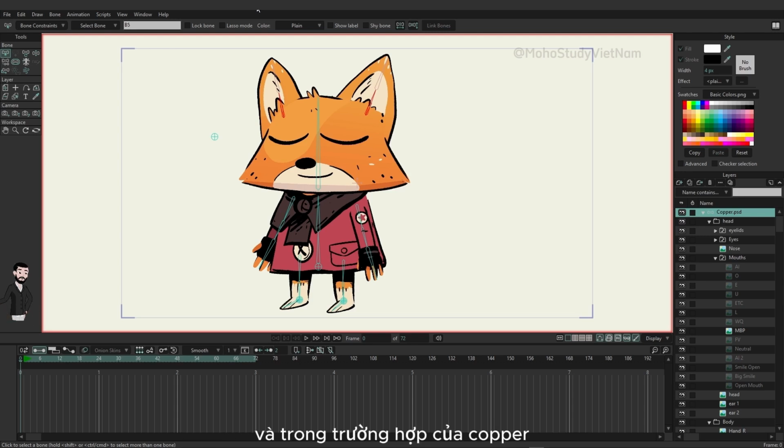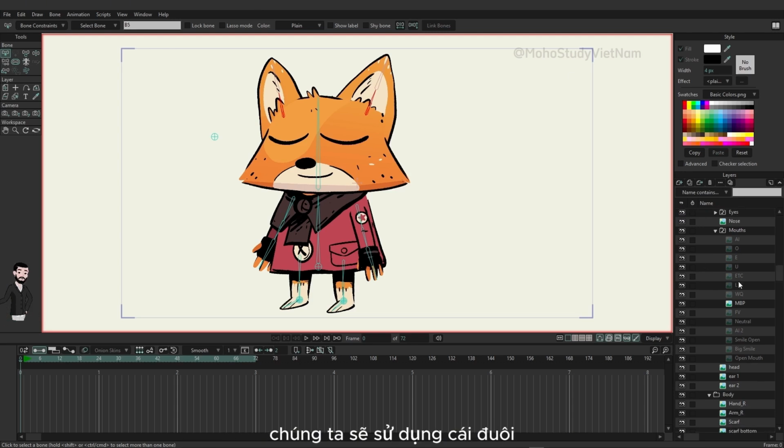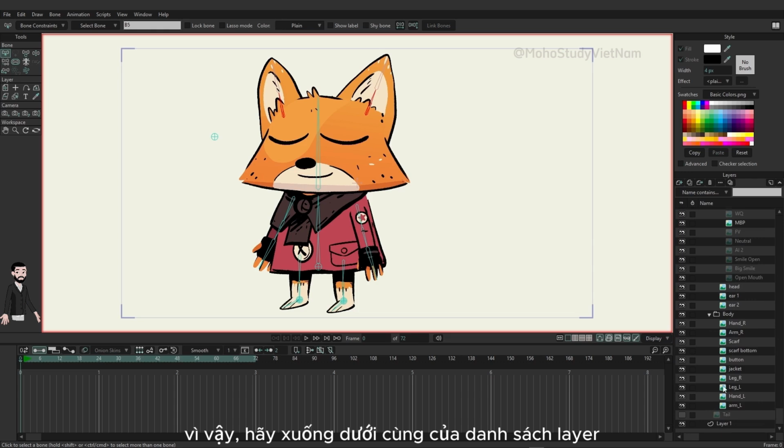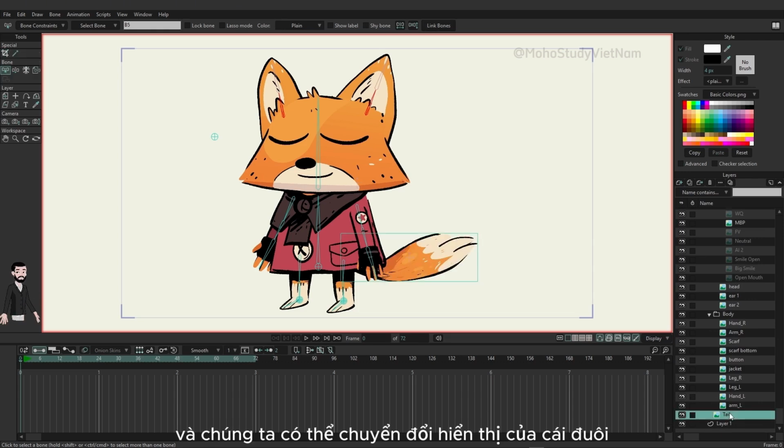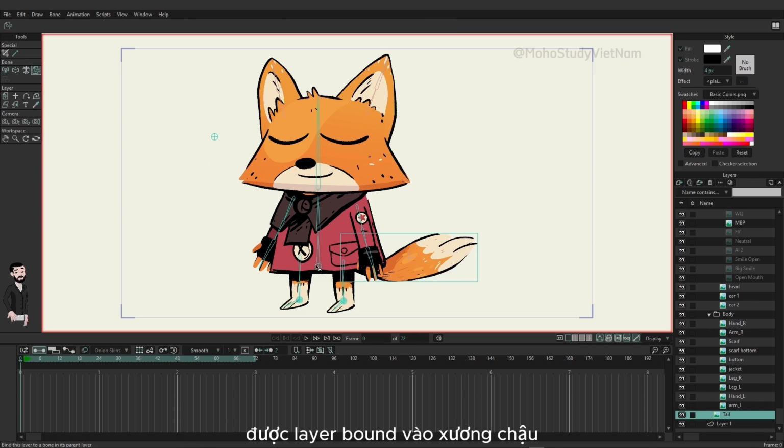And in the case of Copper, we will be using the tail. So let's come down here to the bottom of the layer list, and we can toggle the visibility of the tail. And let's also make sure the tail is layer bound to the pelvis. So just like that, we now have the tail attached to the rig. Next, let's add the curver.